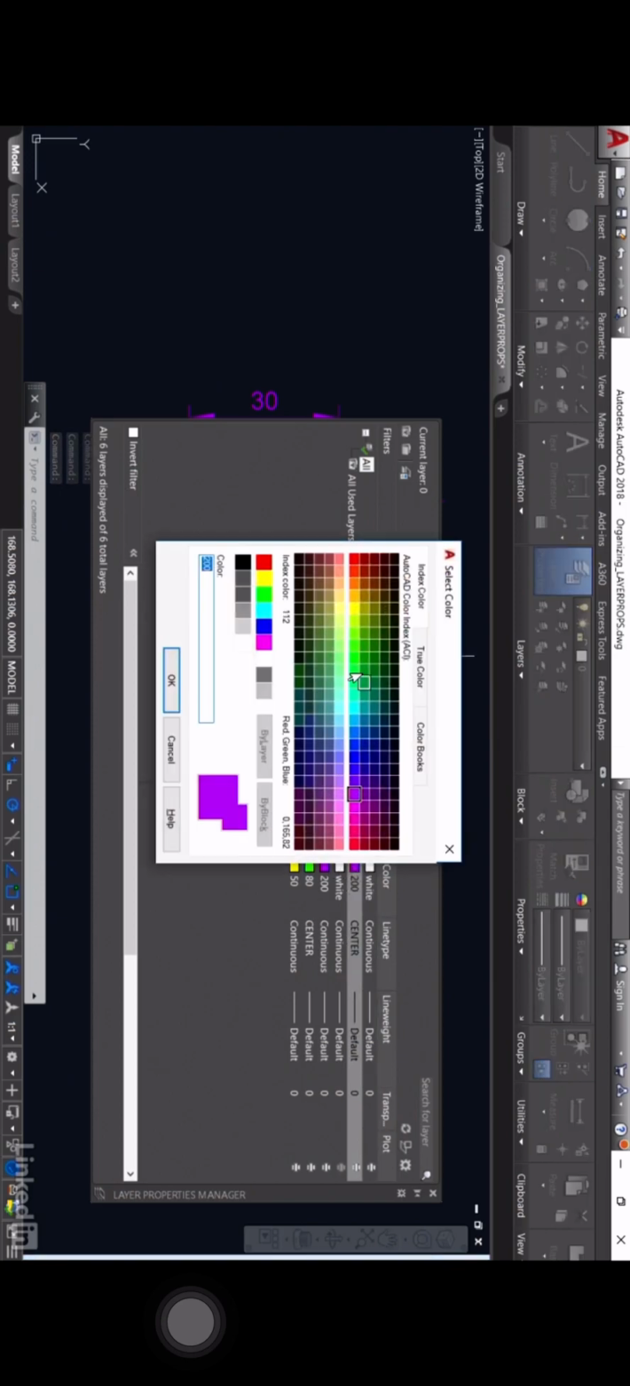Let's change all of these back to their original colors. So center lines are going to go back to color 10, like so. And the dims as well, they need to go back to color 10 as well. So color 10 is just up here, like that. And then the hidden layer, we're going to change that back to the hidden line type, like so, and I'll OK that. And then I'll close the Layer Properties Manager.